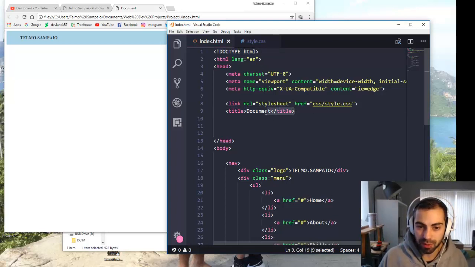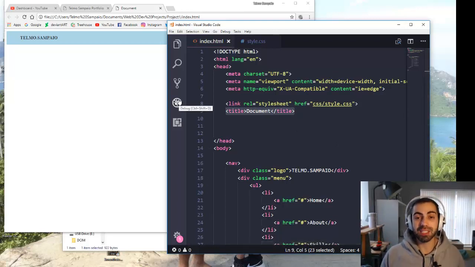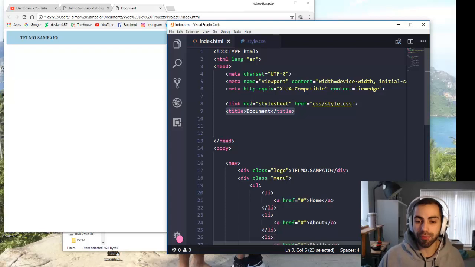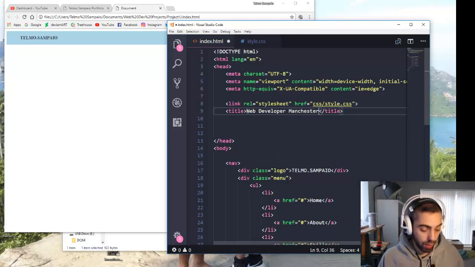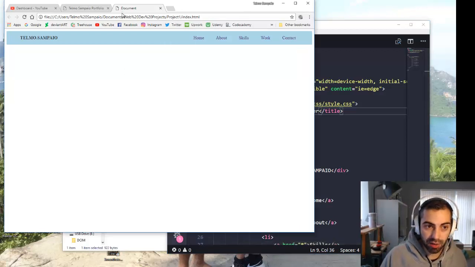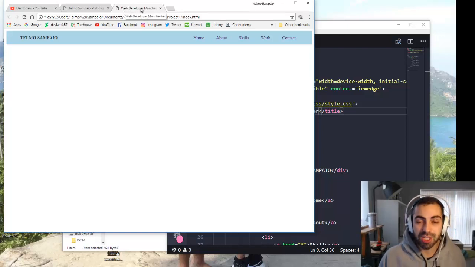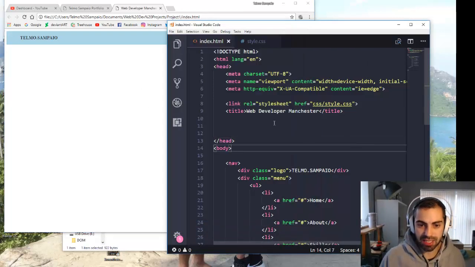Now we have another thing that is very important. It's in here. It's called the title. The title of your website is very important because Google, when it's searching for your website, is going to look at your title and is going to say, okay, what kind of website is this one? And if you're going to put in here, for example, I'm going to put web developer Manchester. This is where I live in the UK. So if I save it and look in here on the top on this tab where it was before document, if I refresh, now it's saying web developer Manchester. So if someone on Google searches for web developer Manchester, my website will have a huge chance of showing up, you know. So that's it. This is what the title means. So this is very important. It's a very important keyword.